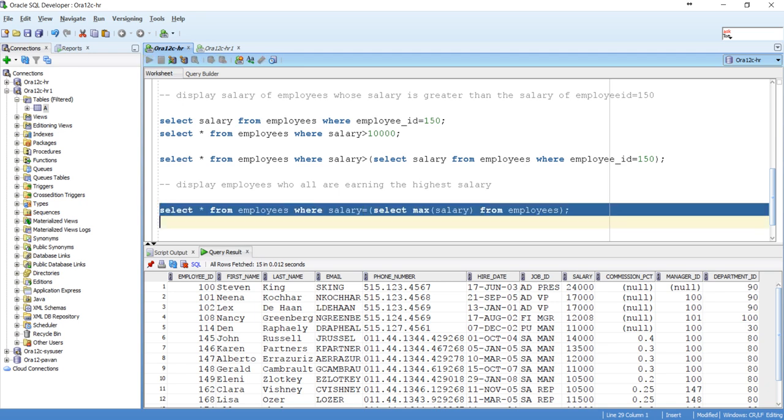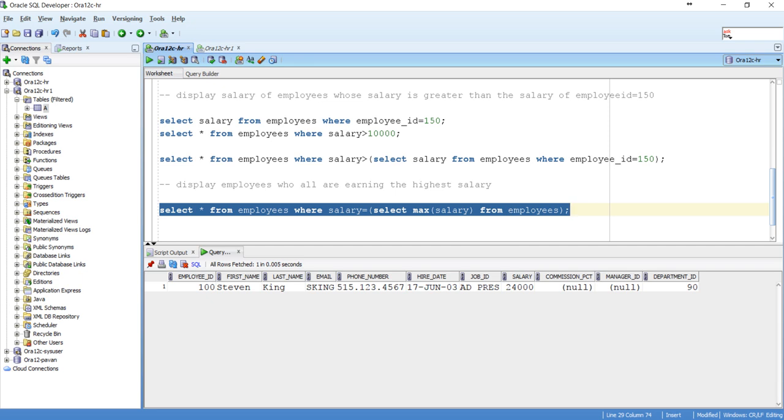So what have we discussed so far? These are all called single row subqueries, the first category. I said two types. For single row subqueries, we can use these operators: less than, greater than, less than or equal to, greater than or equal to, not equal to.